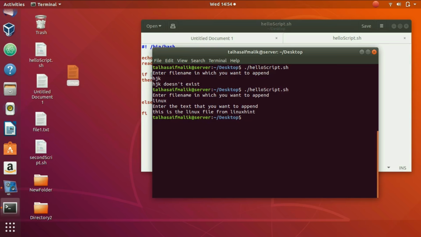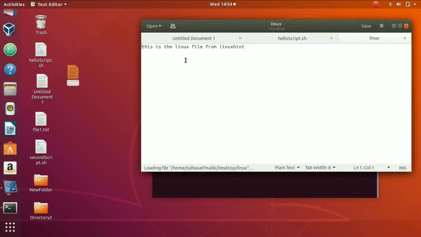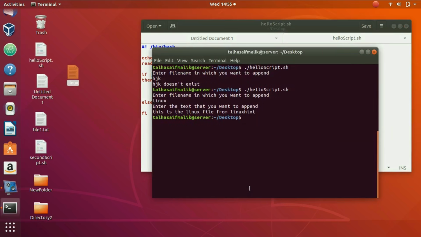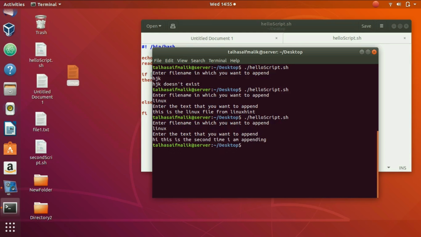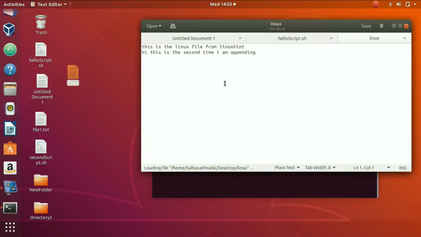I'd write here, this is the Linux file from Linux hint. I hit enter, and if I go back and check, you can see that this is the Linux file from Linux hint. That's the text inside the file. Now if I run the script again and do the same thing, it would not replace or remove that, it would add to it. So I write, hi, this is the second time I am appending. I hit enter, go back, and you can see that it has appended the text into the same file. It has not removed or replaced it.